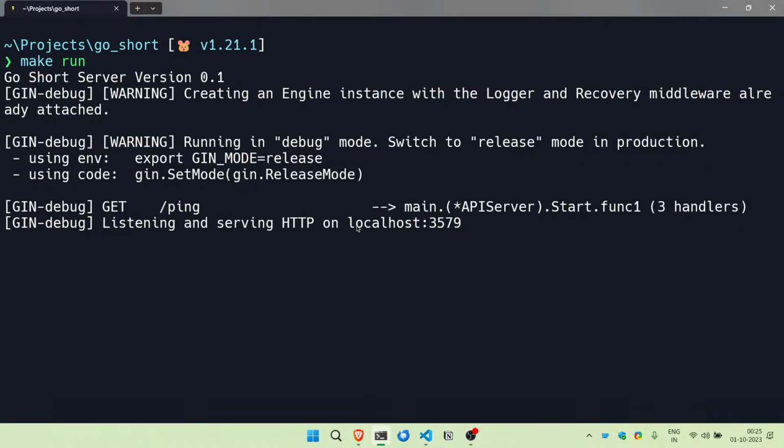The same thing. So we have our unique prime number localhost, which I'm pretty sure is not occupied. We go to slash ping, we write a pong. Ping pong, ping, ping pong. Excellent.